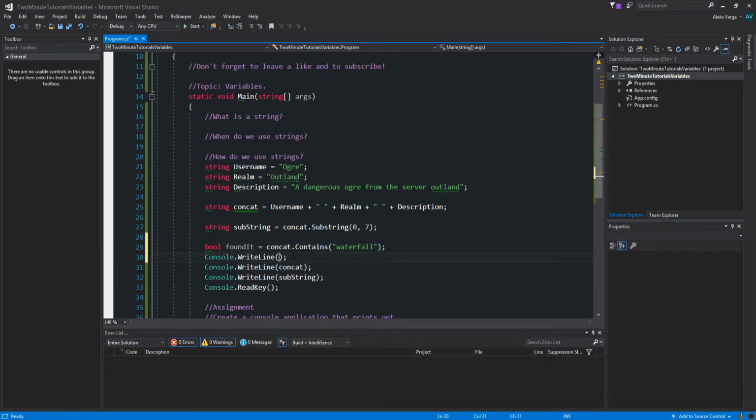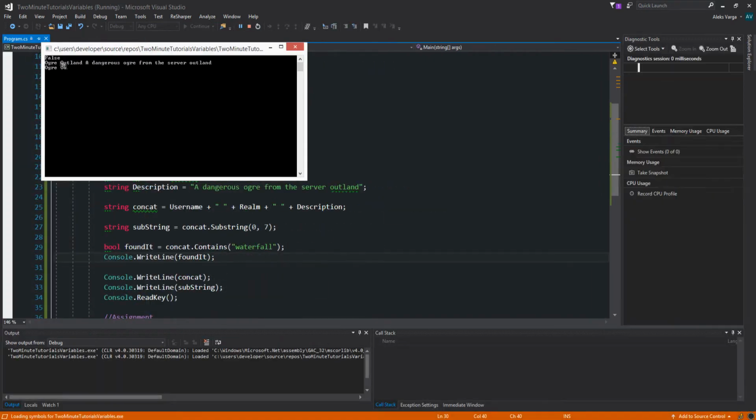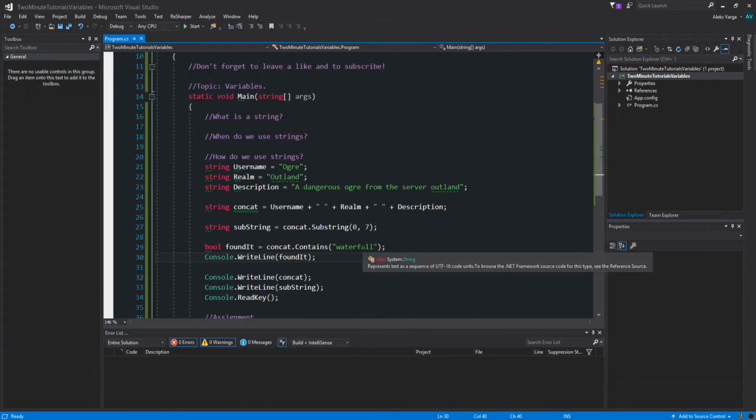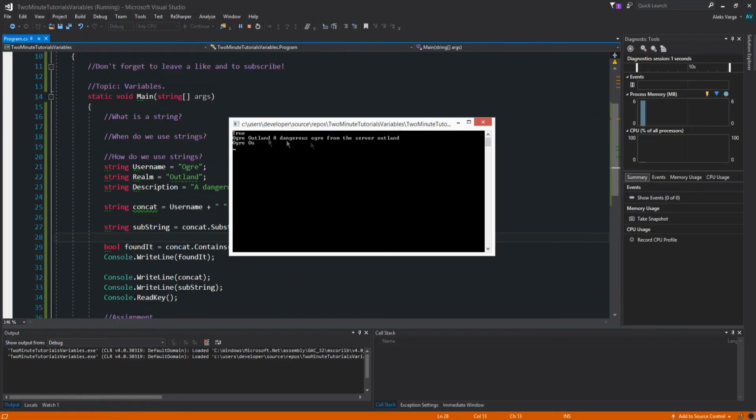So if we were to Console.WriteLine found it, since a bool is either true or false, it's gonna print out true or false depending on whether it found it or not. As we can see right here, it's gonna print out false because there is no waterfall in any of this. Now, if we put a word that's inside here, let's say "ogre", as we can find ogre in this concat string that contains all of it, it's going to print out true.